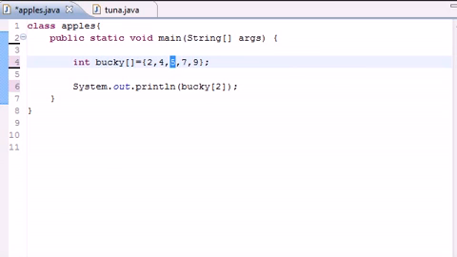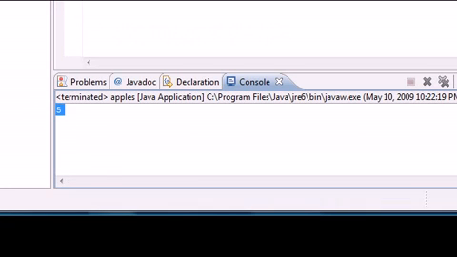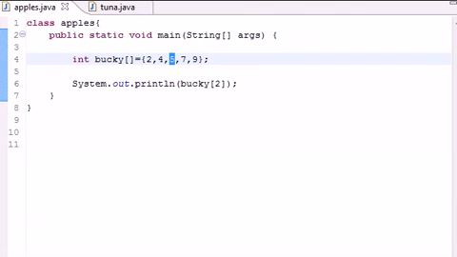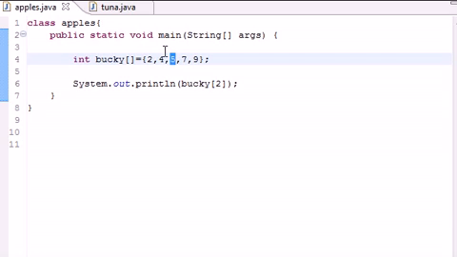So let's see if we got it right. Run it, and as you can see, it outputs the number 5. So again, this is a different way that you can create an array using an array initializer. I don't even know what the first thing is called. I guess it's just called initializing or creating an array or something.